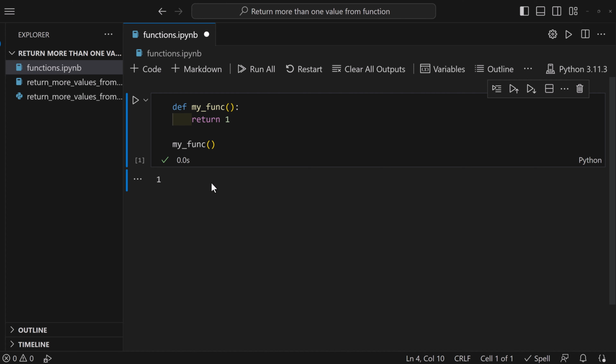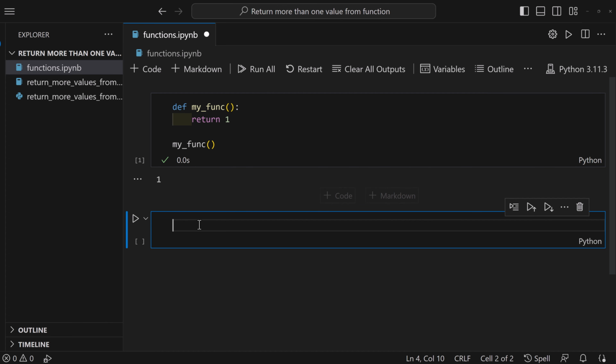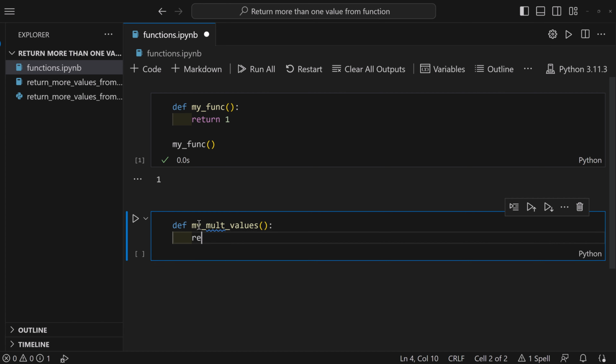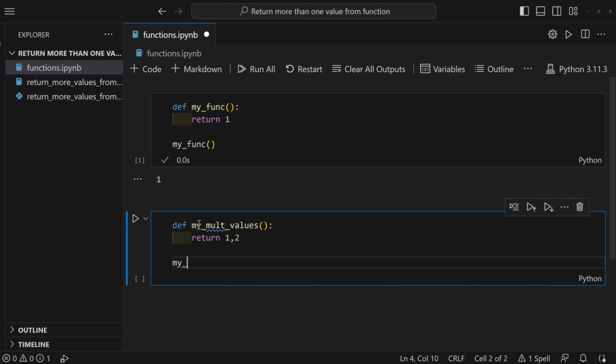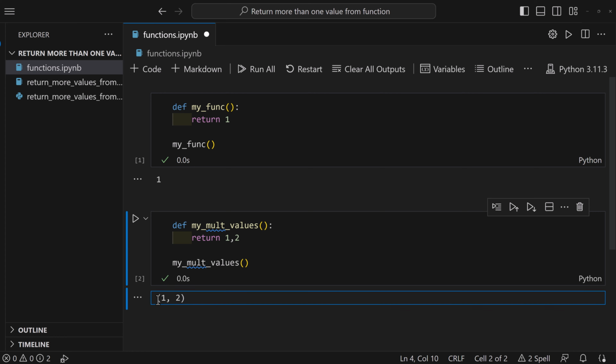And this is all fine. But what if we want to return multiple values? Well, let's make another code block here and def my mult values. And let's say that we return a 1 and a 2. And then if we run that, my mult values, we get 1 and 2 in parentheses.